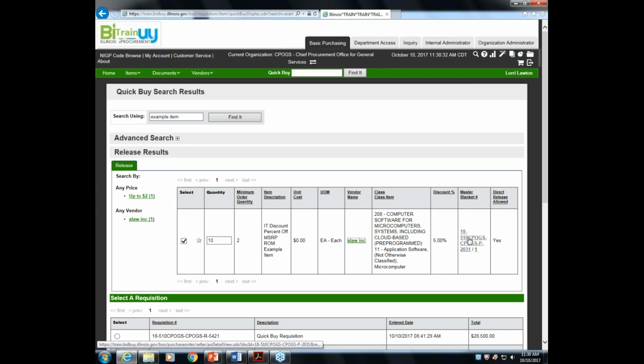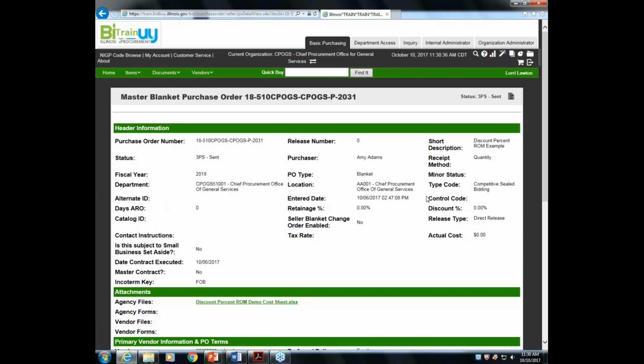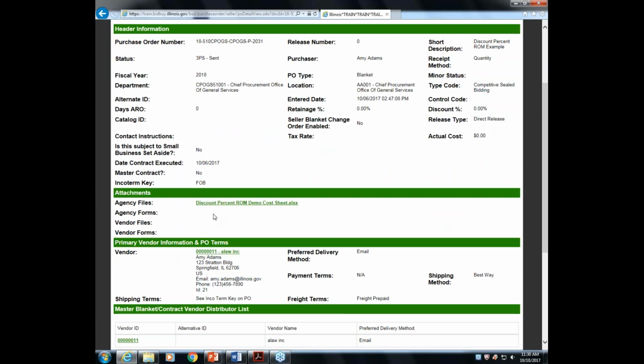What I'm going to do here is click on this contract and make sure I have what I need. The type code here is competitive sealed bidding. I'm going to add that onto my release requisition. And then also, you can see that I have a discount percent cost sheet. So I'm just going to go ahead and open this up.